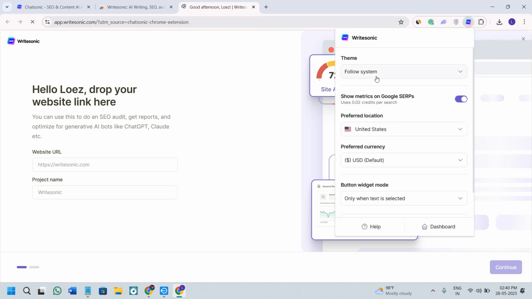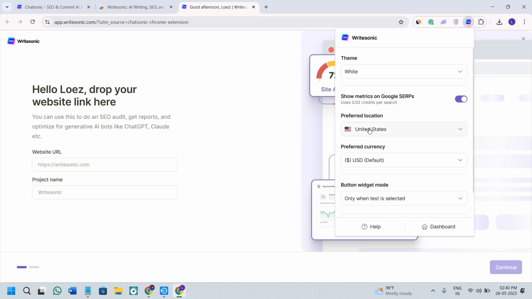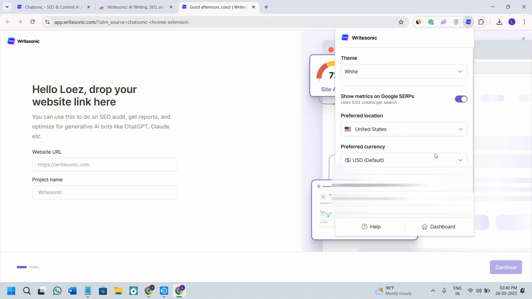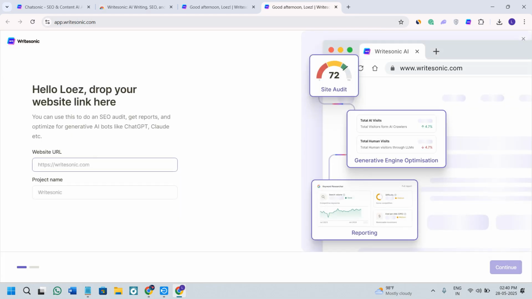From here you will be able to change the theme of your Writesonic account, and you need to provide your preferred language, your location, your preferred currency, and button widget mode. So click on it and provide that information. Over here you need to click on the dashboard option and it will automatically redirect you to your dashboard account.